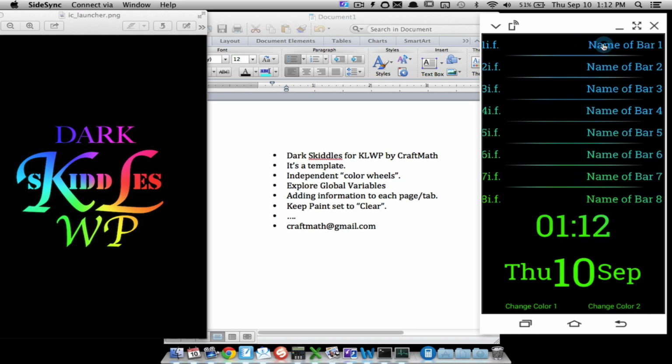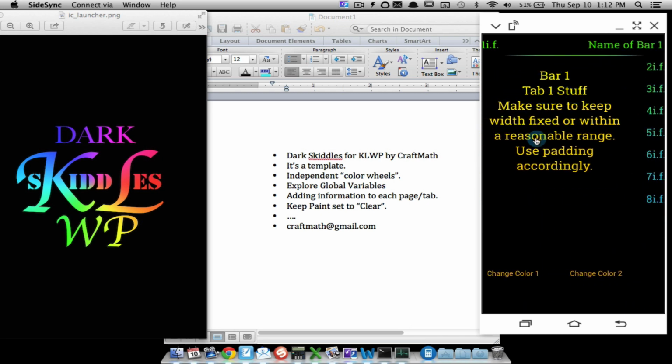The other thing is this. If you touch anywhere on this bar up here, or even over here where you can put an icon font later, if you tap that, you're going to have the information slide out that pertains to bar 1. So when you start adding stuff inside of your custom live wallpaper template for Dark Skiddles, make sure you keep the width fixed or within a reasonable range and use padding accordingly.